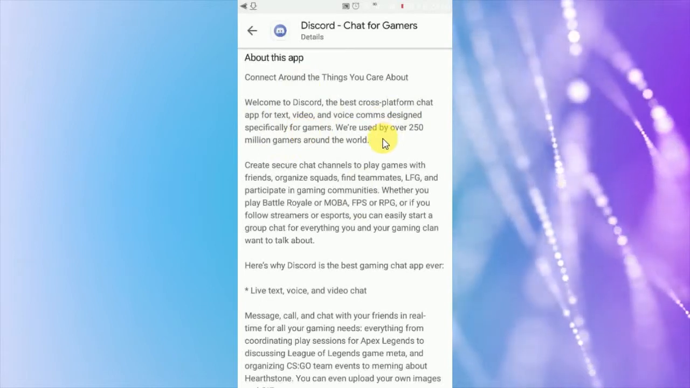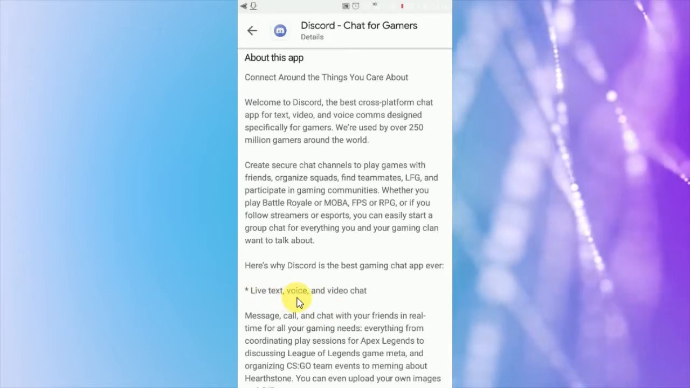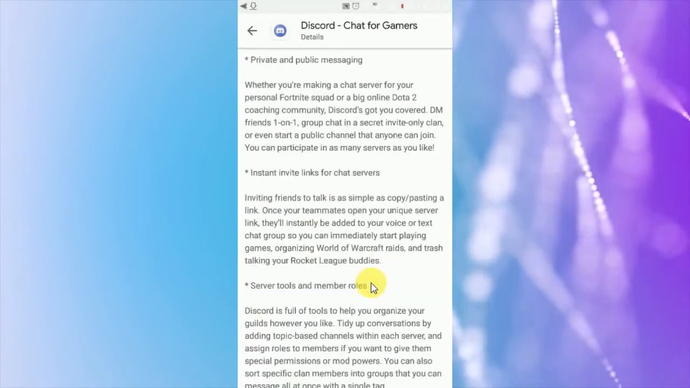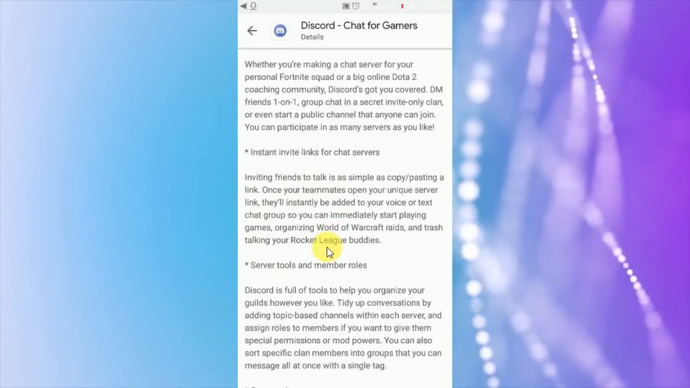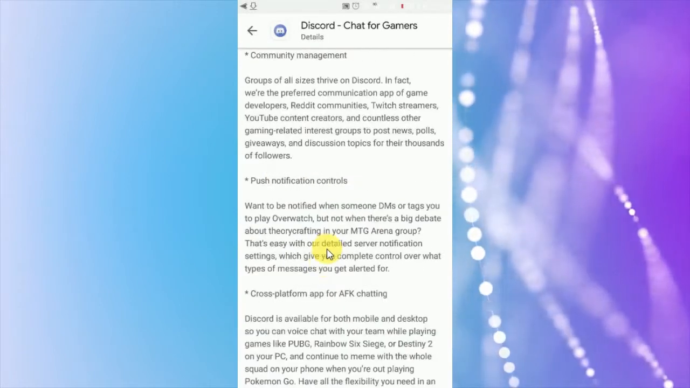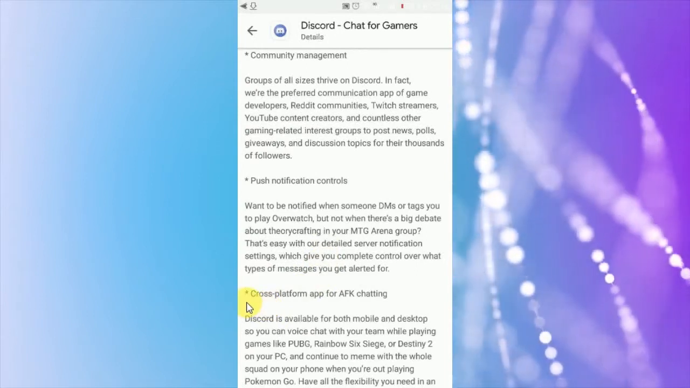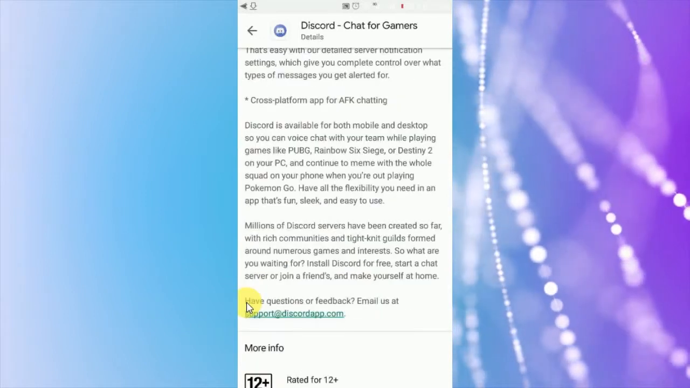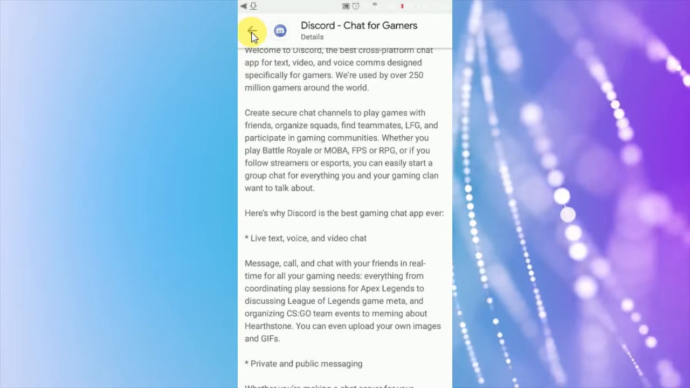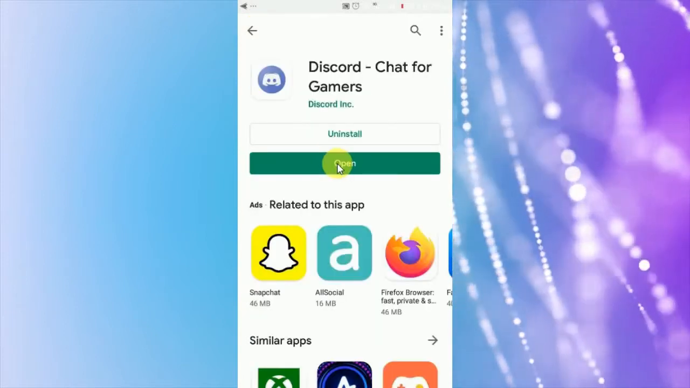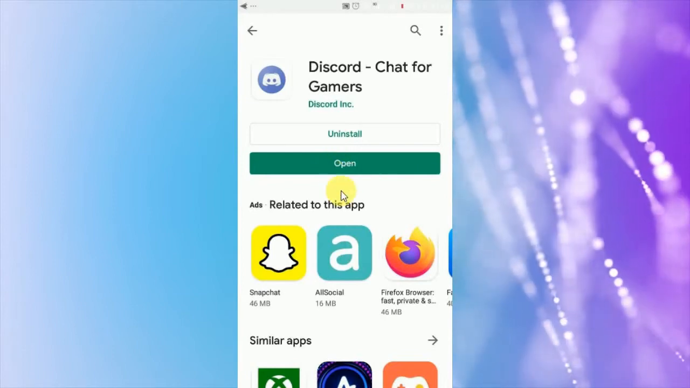Live text, voice and video chat. Private and public messaging. Instant invite link. Community management. Push notification controls. Cross-platform app. So these are the features. App is installed now. Open it.